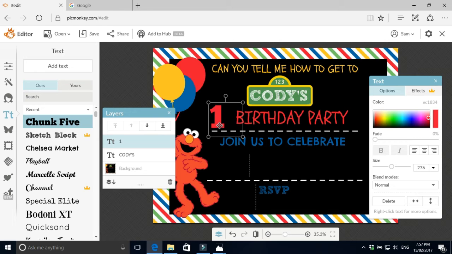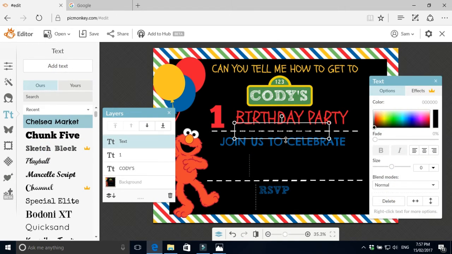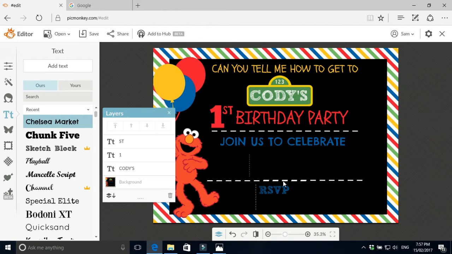And that's going to go over there. And then I'm going to use Chelsea as the ST, and that's going to be smaller, and that's going to go up there. First birthday party.